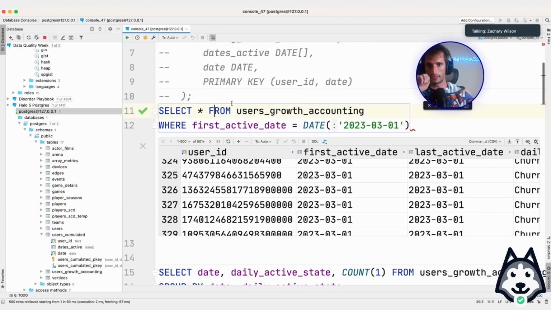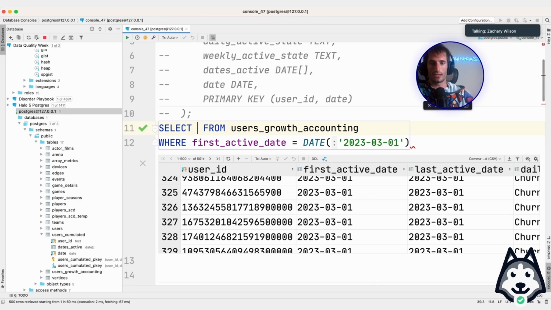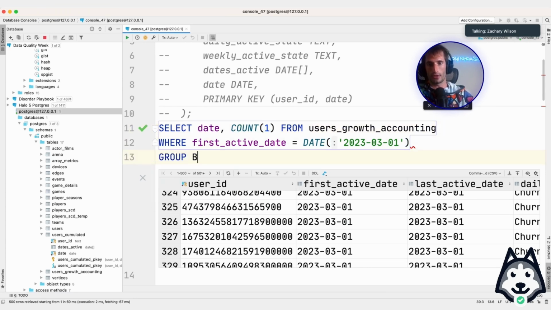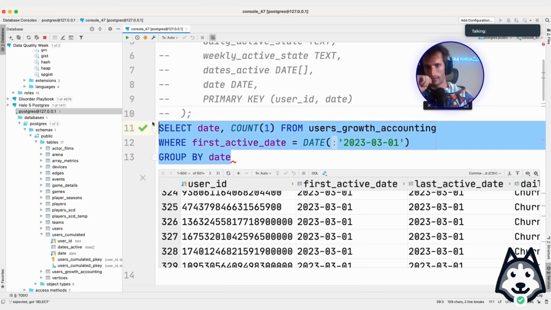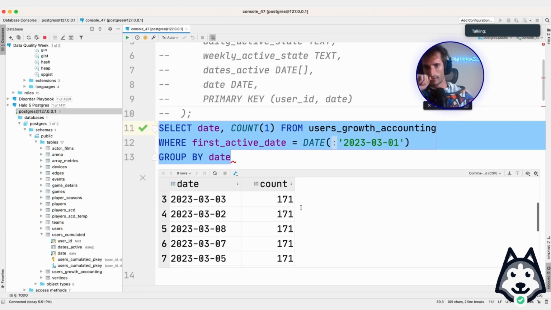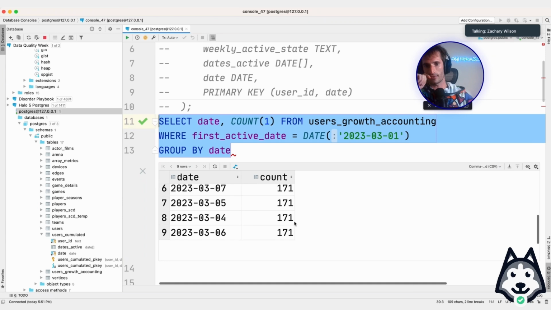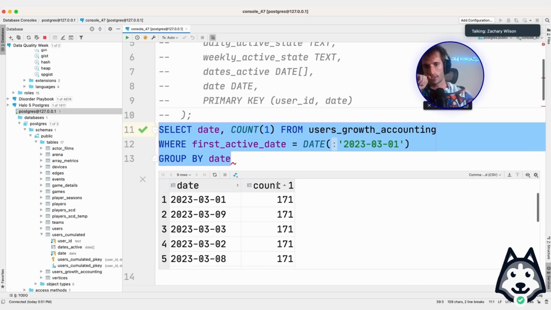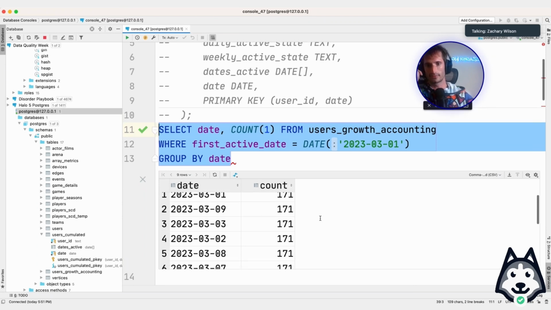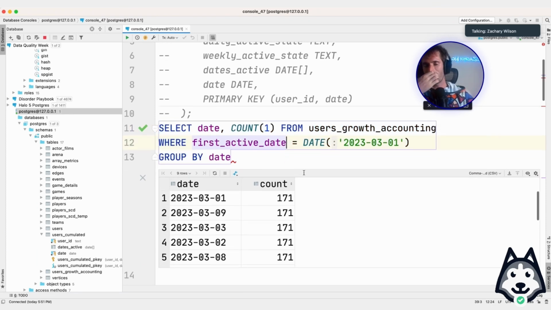Now let's look at this over time. If we look at date and count, and group by date, you see how it's always the same? It's always 171, which is what we would expect. This is a cohort of 171 users, the total number of users in this cohort.